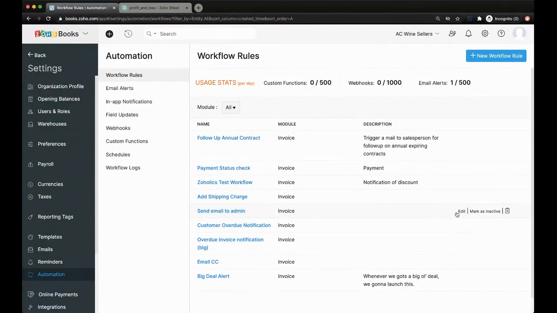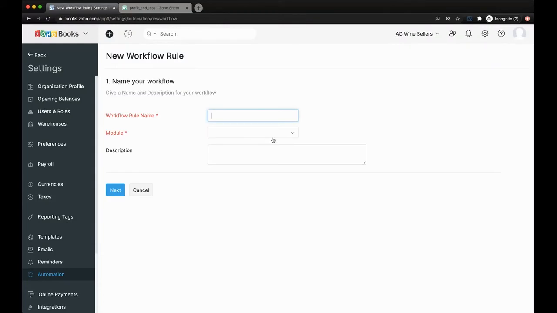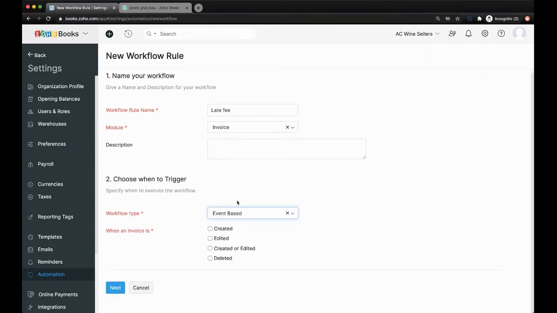For example, let's say you need to mark an invoice as late, or send a notification to a customer that they have an overdue invoice. There are some regular reminders you can set up. But if you wanted to get more sophisticated than that, let's say you wanted to add in a late fee, you could set up a workflow that looks for that criteria. I could name this the late fee workflow. And so I would set up a trigger.